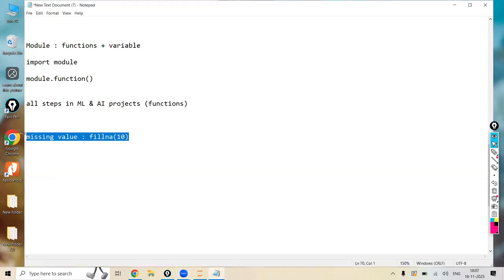Okay. Every step in ML projects or AI projects, whatever you do in the future, Gen AI projects, agentic AI projects, whatever you do within Python, everything is functions only. Some of these functions we create ourselves. All the functions we have created for a particular project, we store in one location. We call it a module.